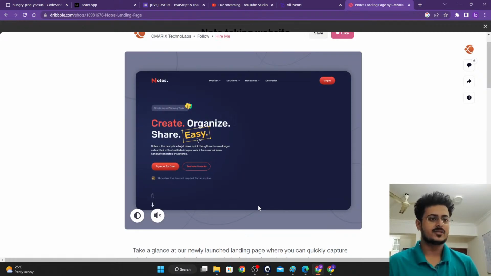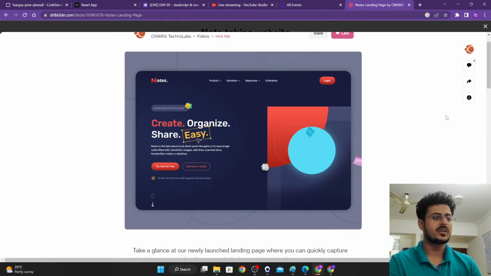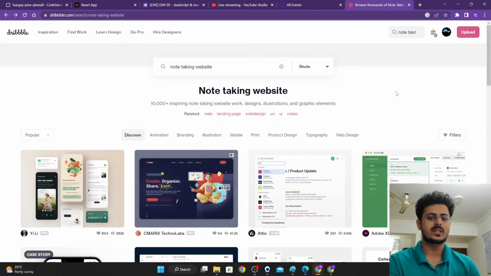So this is a particular portal. Dribbble is a particular portal where UI UX designers from all across the world upload their designs for people to get inspirations from, or to lease out as well.